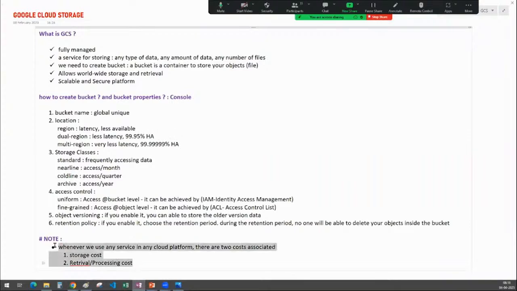Here I have mentioned that whenever you use any service in Google Cloud Platform, there are two costs associated: one is storage cost, the other retrieval cost. Tomorrow we will see this point. So these notes I will provide to you guys.